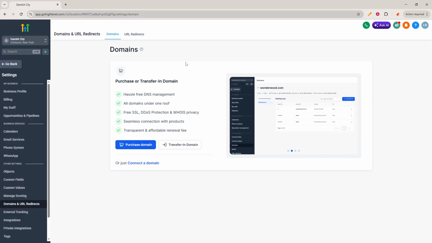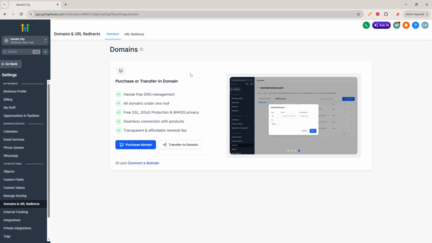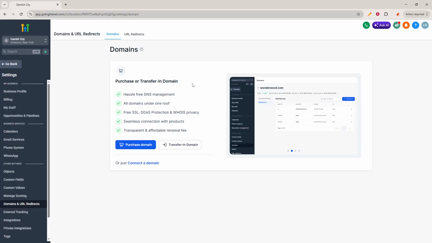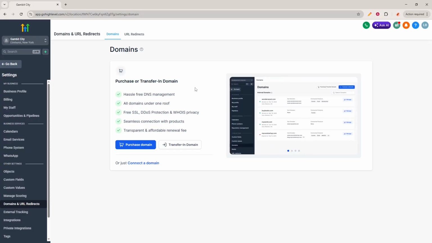Head back to GoHighLevel and click Verify. If it doesn't verify immediately, don't worry. DNS propagation can take some time. It may work within minutes, but it can also take a few hours, and in rare cases up to 24 to 48 hours. During this period, avoid making constant changes, as that can restart the propagation clock.